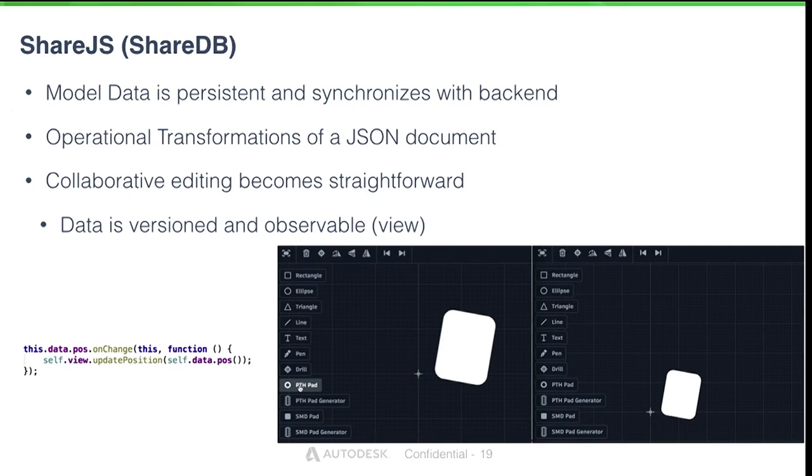Next to this, we also have ShareJS. Does anybody know ShareJS or ShareDB? It's one guy, yay. Yeah, which happens to be the previous presenter.